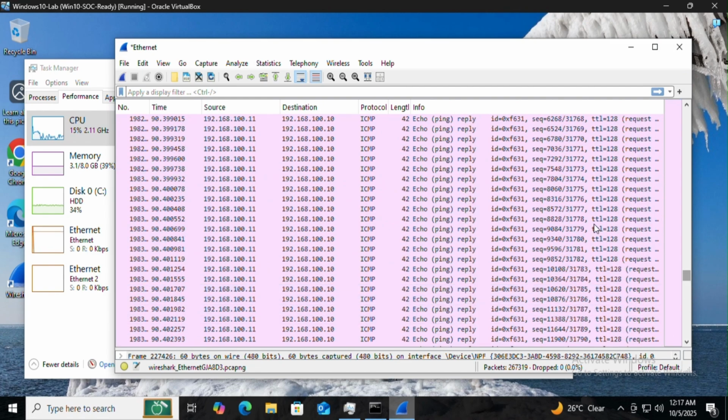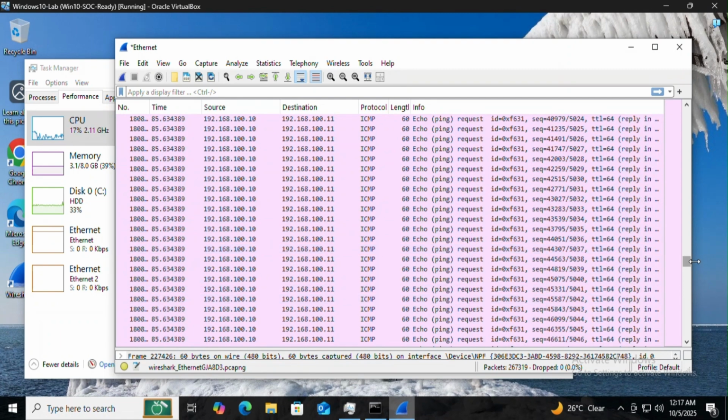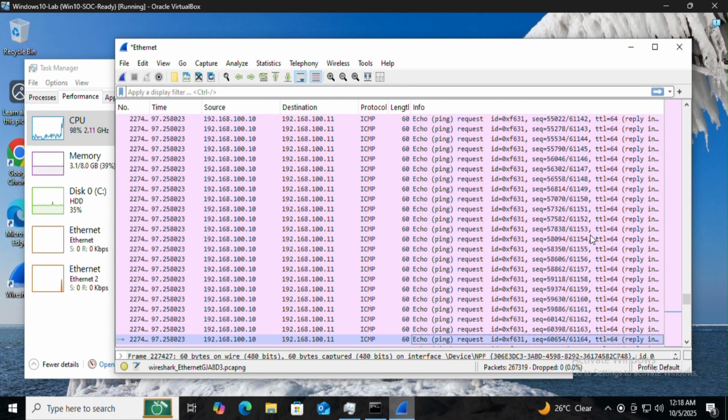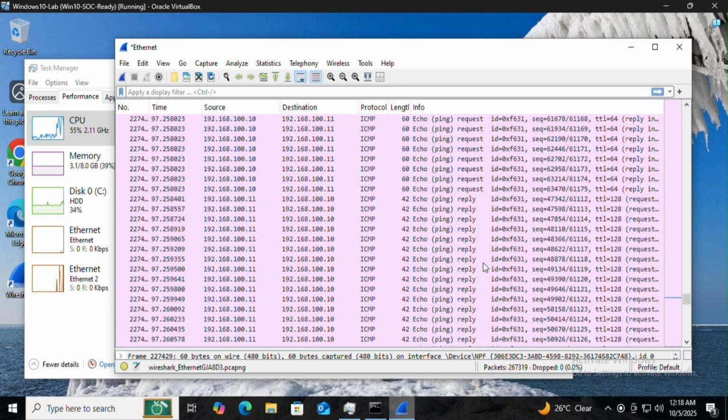So as you can see, the system is trying to reply to as many requests as possible. But normally, we're supposed to have a request and a reply, just how we had it in the beginning. When we did the request, we saw a request and we had a reply. But now, as you can see, we have so many requests that are not replied to. We have a lot of requests that were sent, which the system could not keep up with, and the system is trying its best to reply to all of these requests that were coming in. So this is what a ping flood is all about.